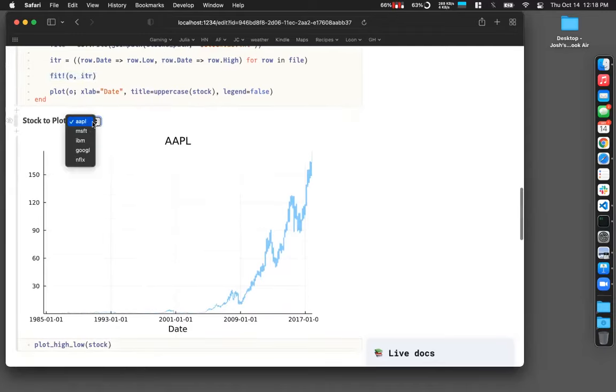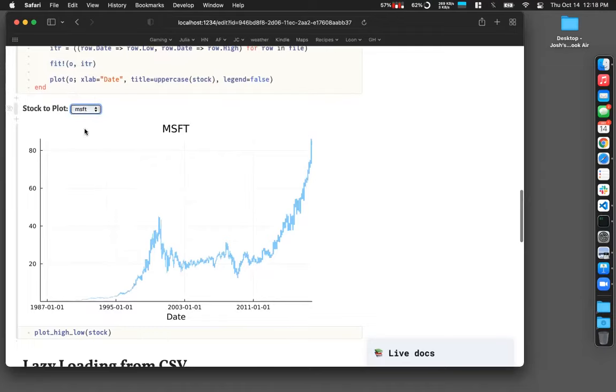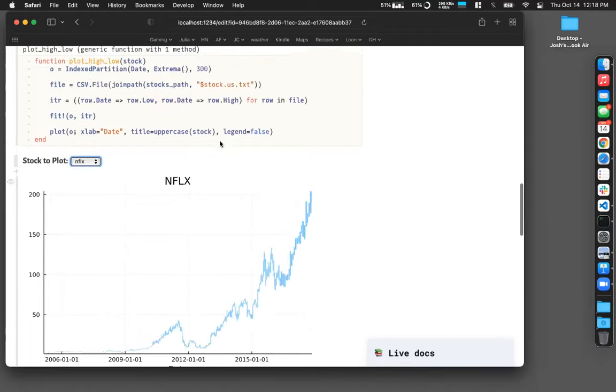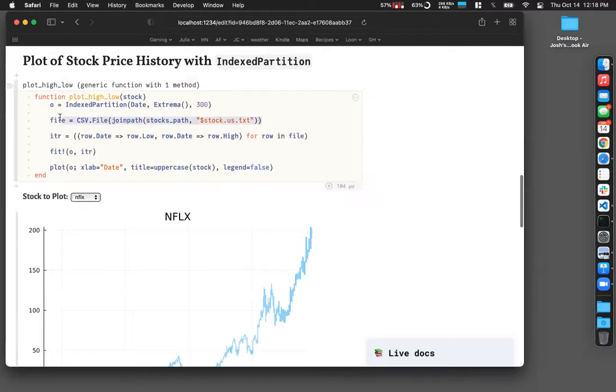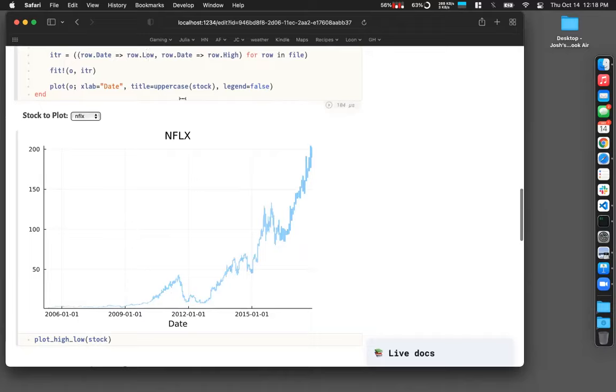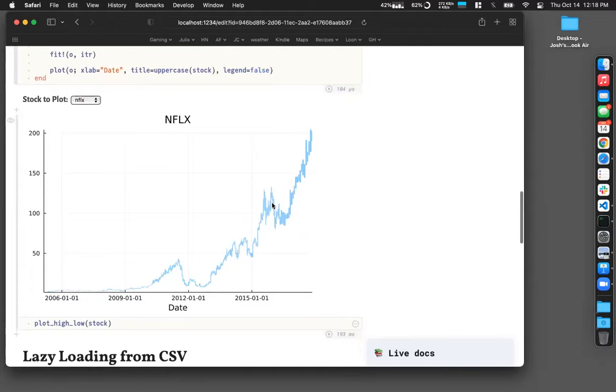Here there is Apple, there's Microsoft, there we go, IBM, Google. I just picked a couple random ones to plot. This is running through the CSV file, and again, I'm not loading this as a data frame or anything. It's just directly from the CSV, which is kind of cool. Since we're using Extrema, we're only getting that coarse view of the data, but it lets us plot it at all, which is cool.